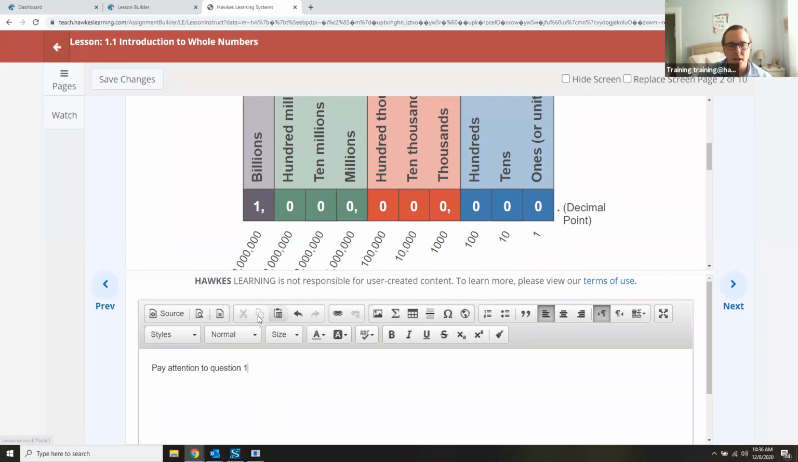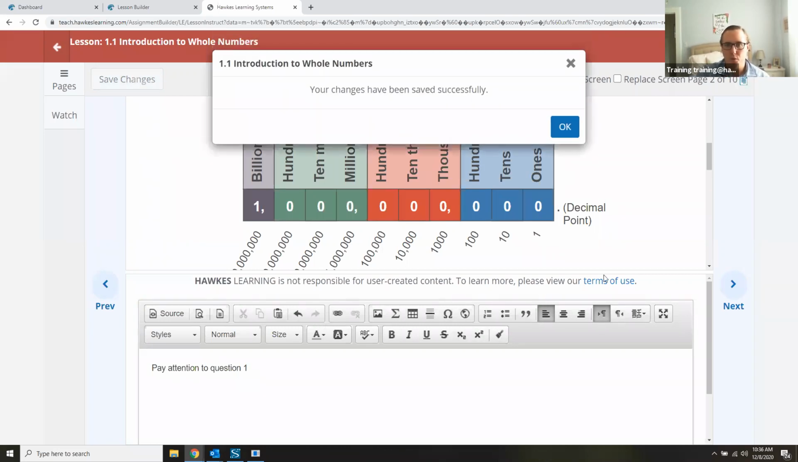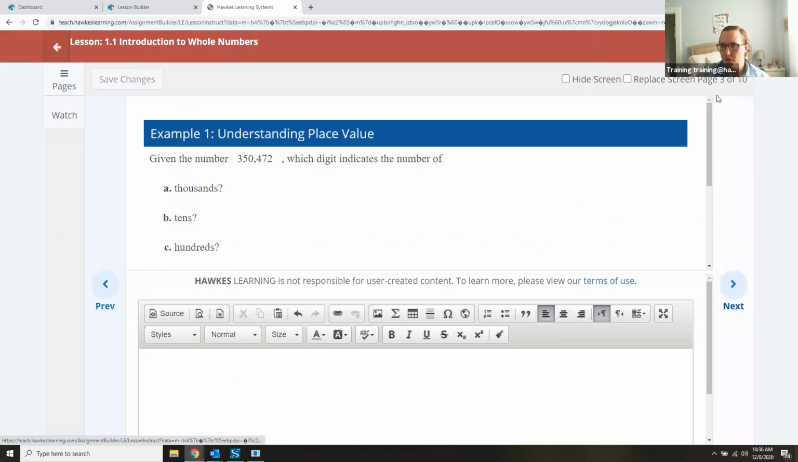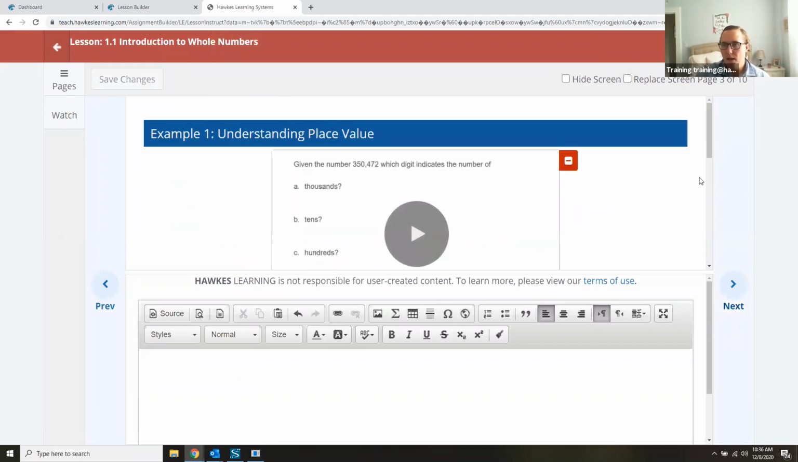So if I come in here and make any changes, you'll want to click on the Save Changes option in the top left-hand portion of the screen. And once this is saved, we can move on to another screen. So I'm going to jump into Learn Screen page number 3.